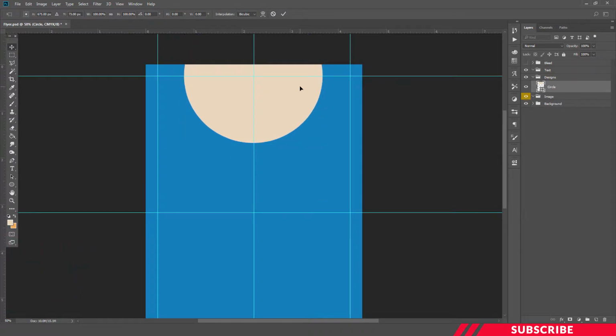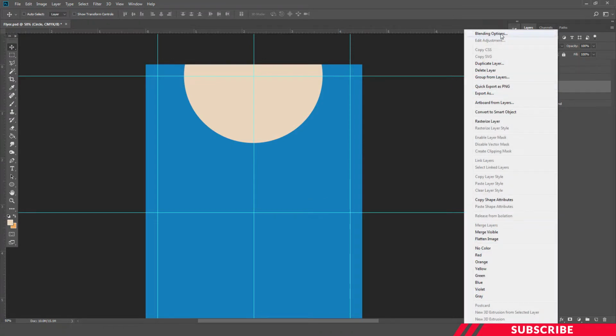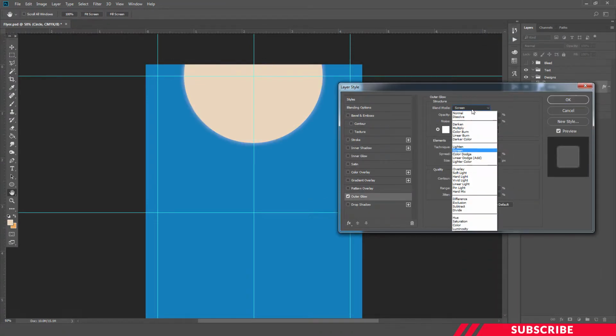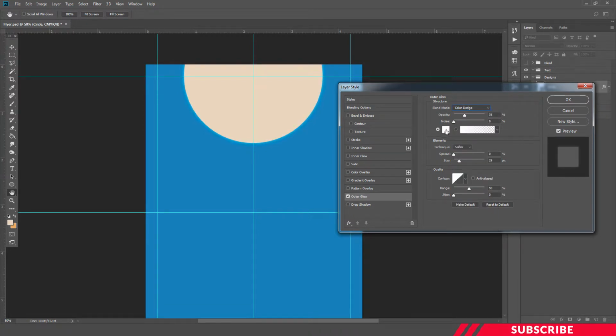Okay, next we're going to add effects to this circle. For that, select the circle layer, blending option, outer glow. Here I'll go with the blending mode as color dodge. I'll keep the opacity as 50, increase the size to 250.